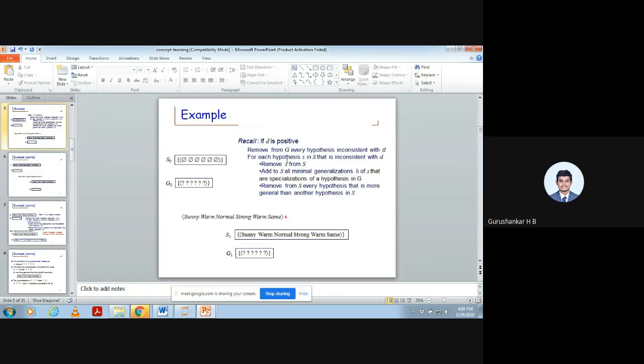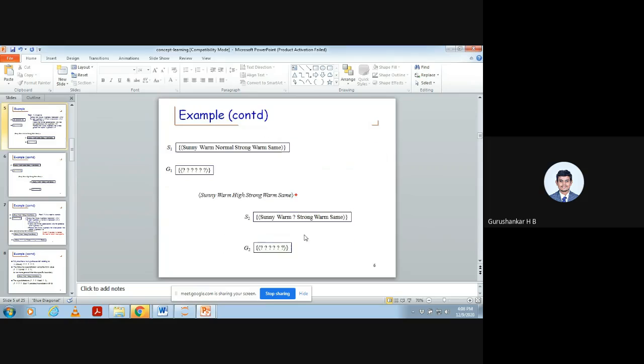So for each hypothesis in S, we check the number of values that are inconsistent with d, and we have to remove the inconsistent values. This is the first example, so there is no inconsistent value, and we copy the same specific values. We'll move on to the next one. So this is step one.